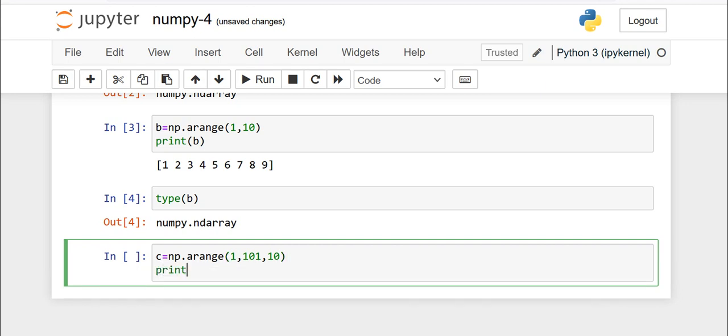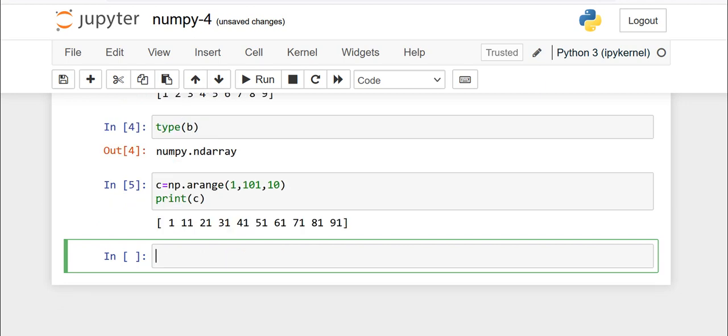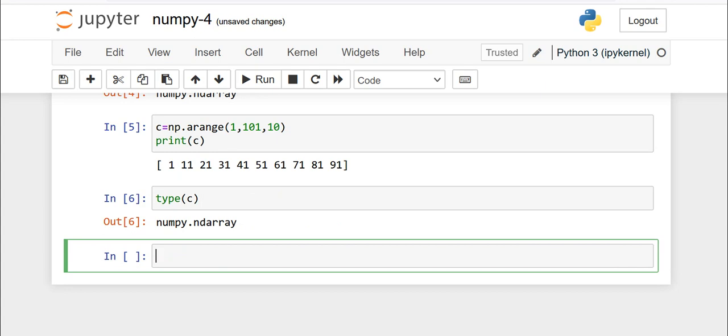Now if you print C, what is printed? So 1, 11, 21, 31, 41, 51, like that up to 91. That means every 10th element will be printed. First 1 is printed. After that, after 10 elements, 11 will be printed. After 11, the 10th element is 21. So like that, the elements are printed. Suppose you want to see the type of C, then what it gives is a NumPy array.